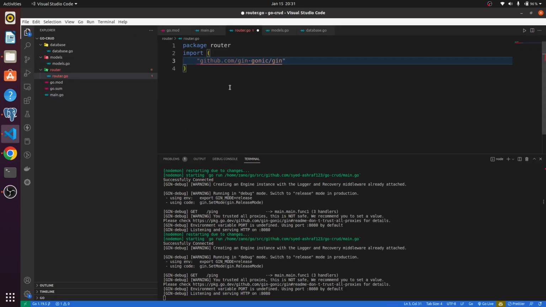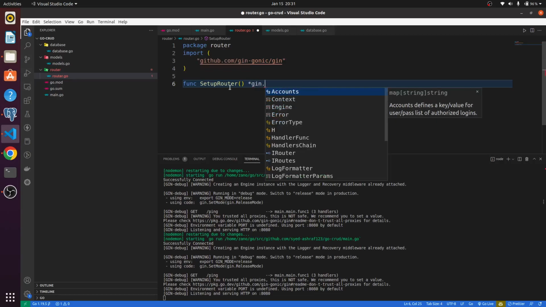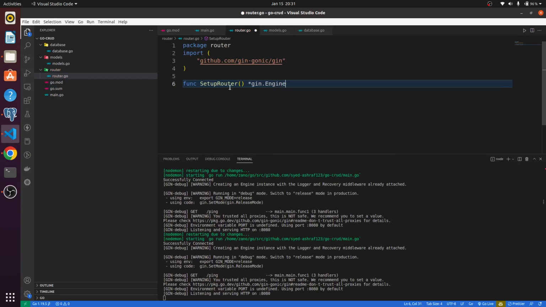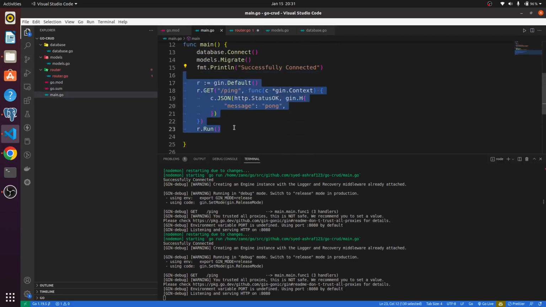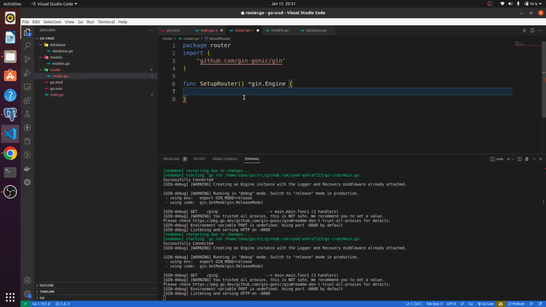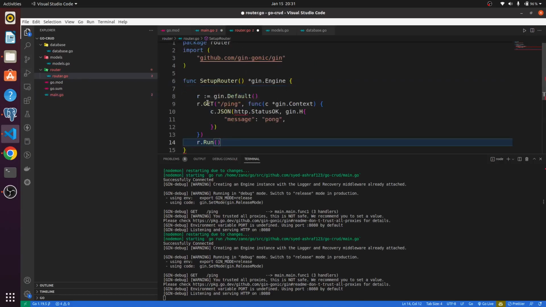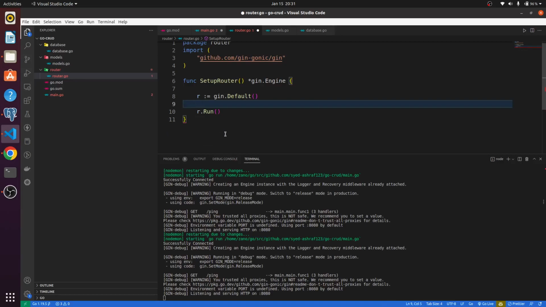paste it. Okay, yeah, so now we'll write a function SetupRouter, and it will return a gin engine, so gin.Engine. Okay, now here I'll just copy this whole command. Okay, Ctrl+X, and you have to do Ctrl+V. Okay, now I think you can just remove this because now we are properly making it.